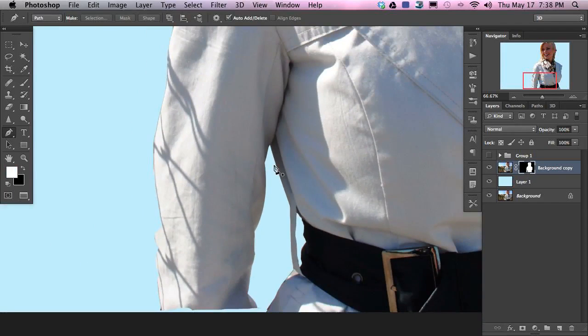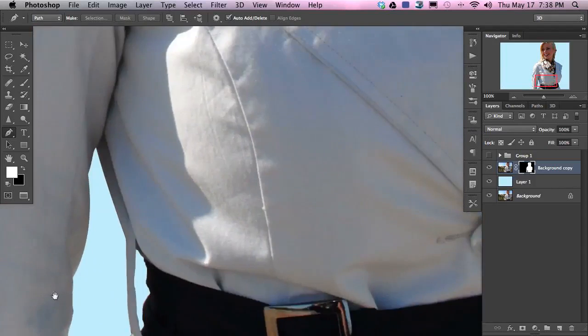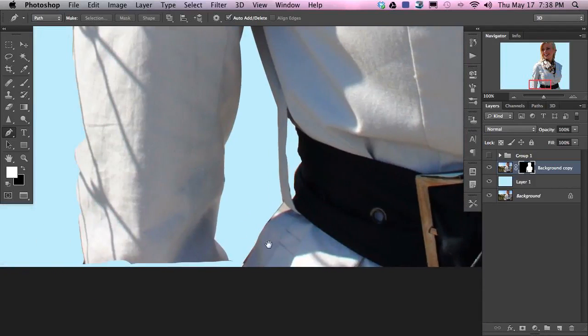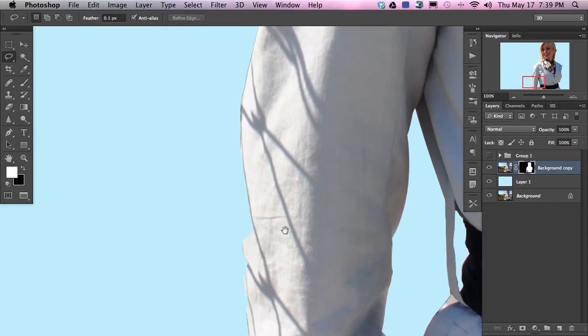Okay, so we made that pen path into a selection, and you can see it's not jagged, it's just a very nice clean line. And if you wanted to go around your entire subject like that, totally rock on, be my guest. I'm not going to do it because that's not the entire point of this tutorial. But sometimes it's called for.